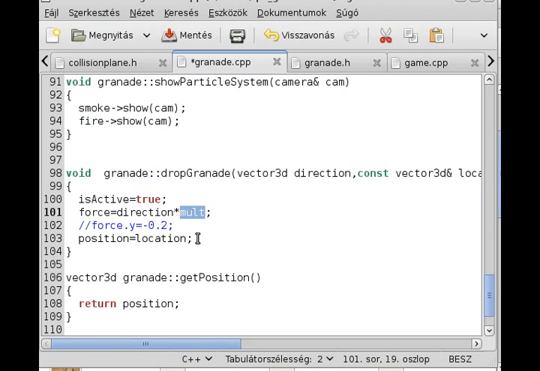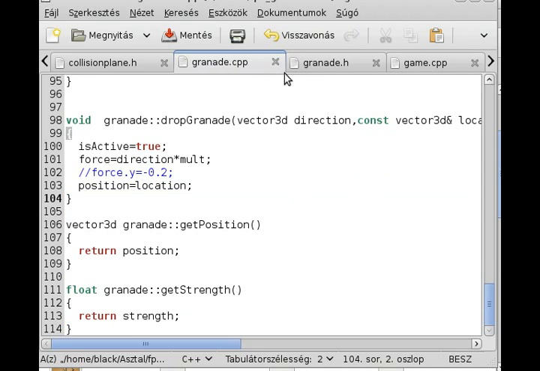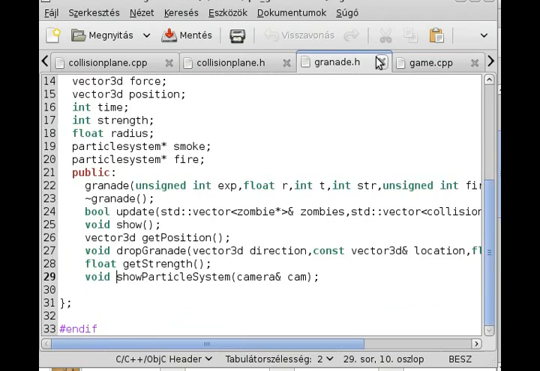Okay, and the location is basically the player's location, and first the grenade location will be equal to the player's location, and a few getter functions. So it is a pretty simple class. There is nothing much to explain about this. Let's see the next one.